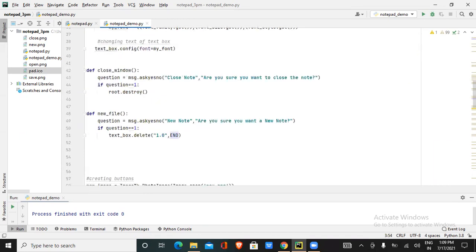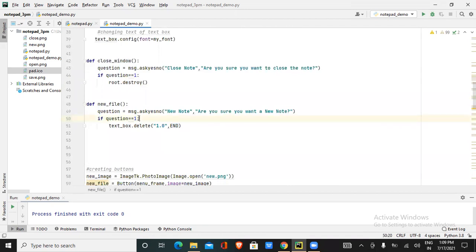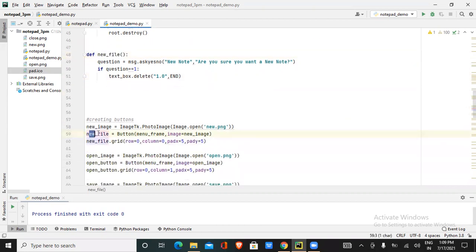I repeat again. If the user is selecting option one, what should happen? From the starting point, that can be a word or a line, to the ending point. Again, the ending point can be either a word or a line. Till that, all the data should be deleted. All the text should be deleted. Okay, so by this, your function is ready. Just pass the function name into the button. What is the button name? New file. At the end, pass the command attribute and write there new file.